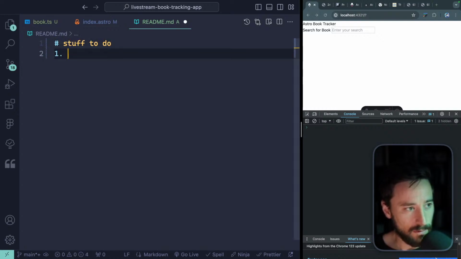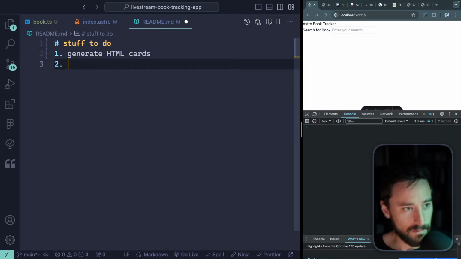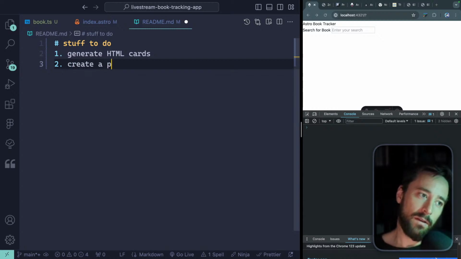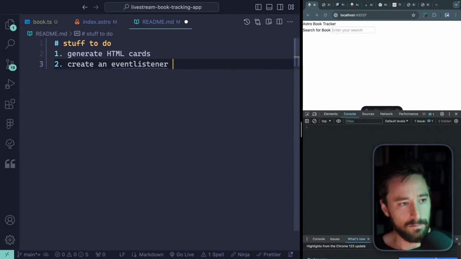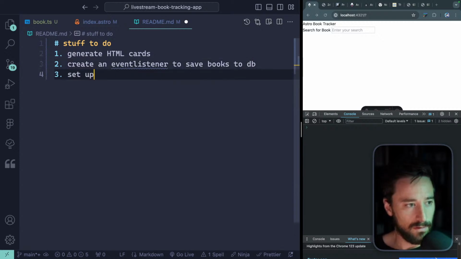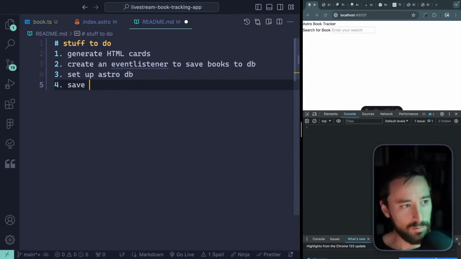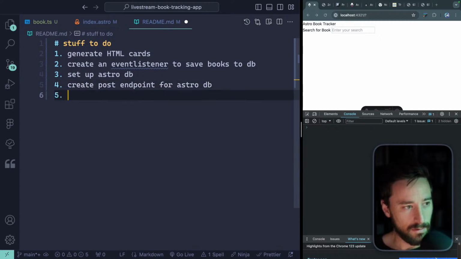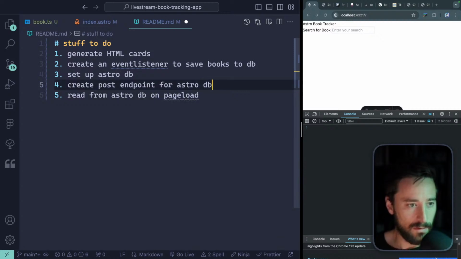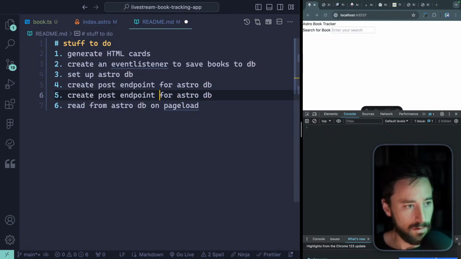All right. Number 1, generate HTML cards for this. And again, I probably should do this in React, but whatever. Create an event listener to save books to DB. Set up Astro DB. Yeah, save books. Let's see. Create post endpoint for Astro DB. Read from Astro DB on page load. Should probably also create a get endpoint for that.